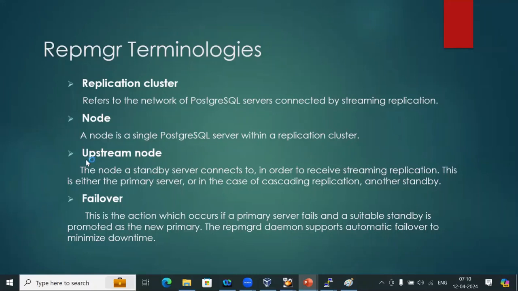And one more important terminology is upstream node. This is very important. It is the node which a standby server connects to. For example, you have a master and slave configuration, and your standby will follow the primary. In that case, the node which the standby follows, whichever node it connects to, we call an upstream node. Whenever we do the practical, you will understand better what an upstream node is.